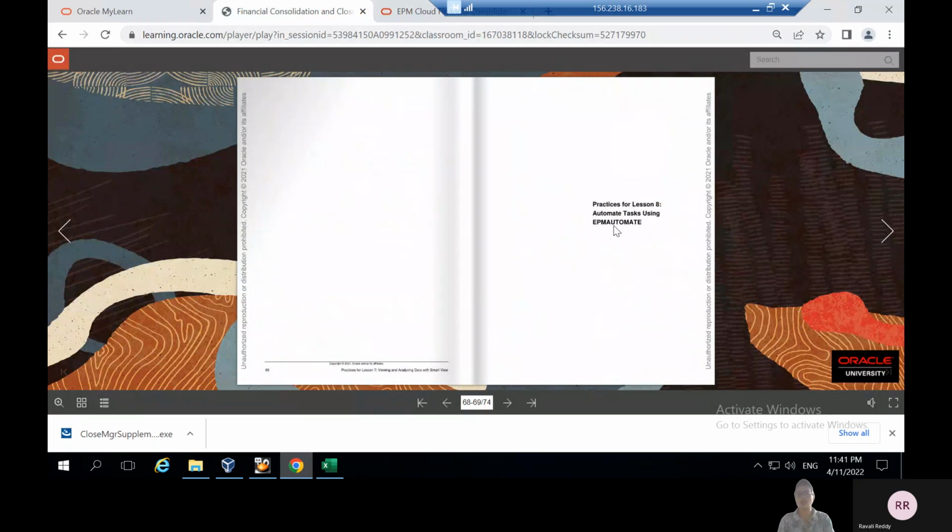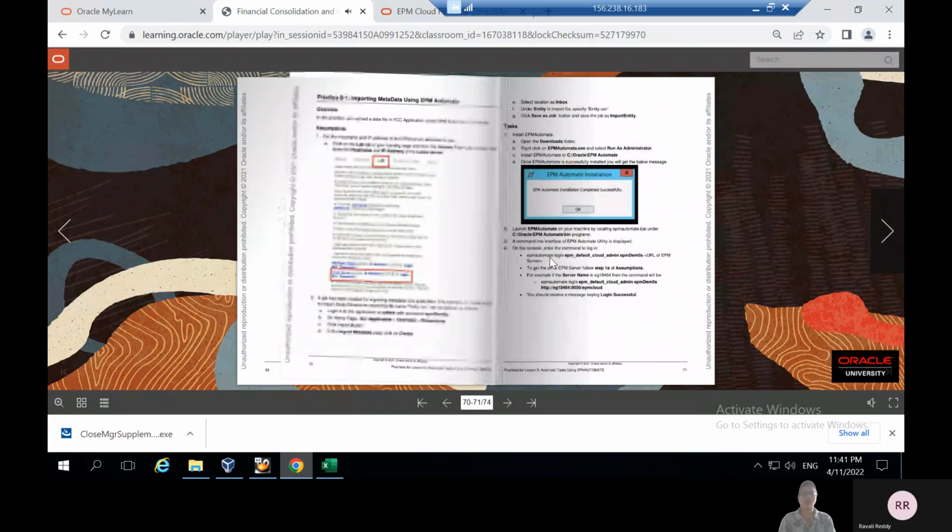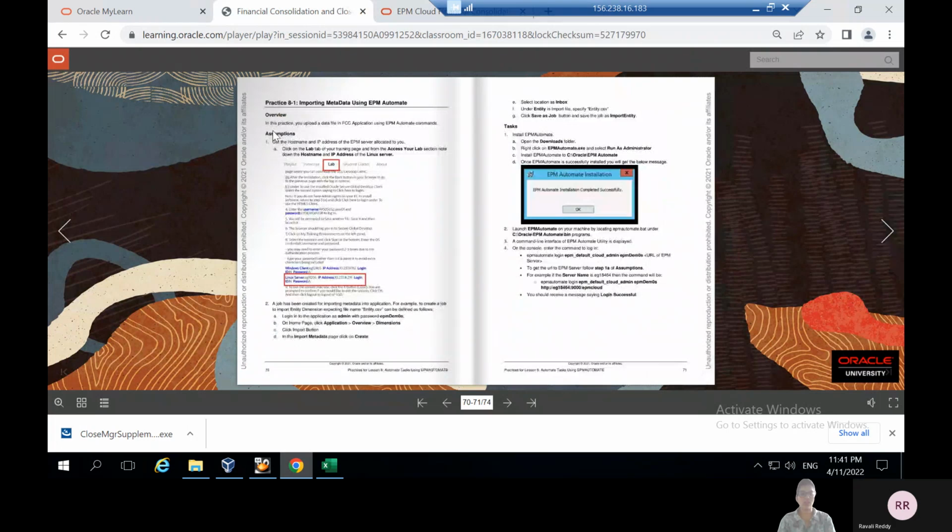Now going to automate tasks using EPM Automate. Importing metadata using EPM Automate. In this practice, you upload a data file into the FCCS application using EPM Automate commands. You get the host name and ID. We have to install EPM Automate. Further, we have to go to the downloads folder, right click on it. First, we have to download EPM Automate. Once downloaded, we have to launch the EPM Automate console.